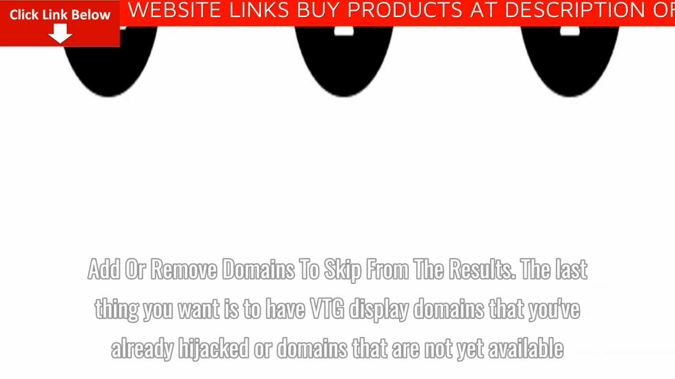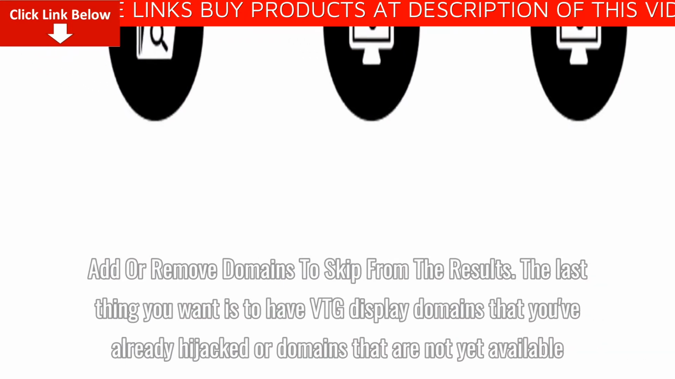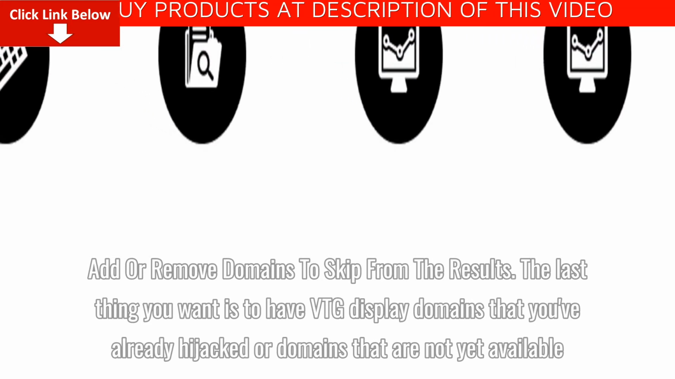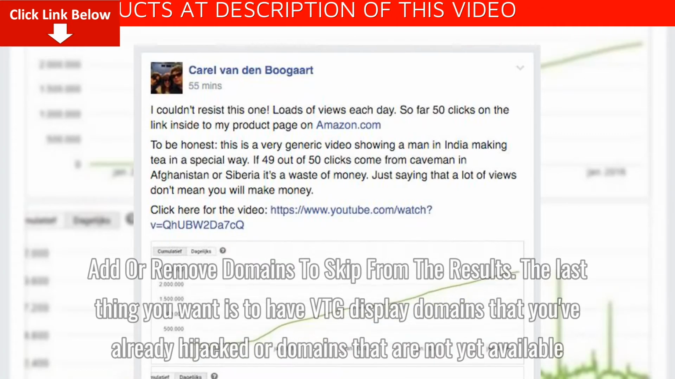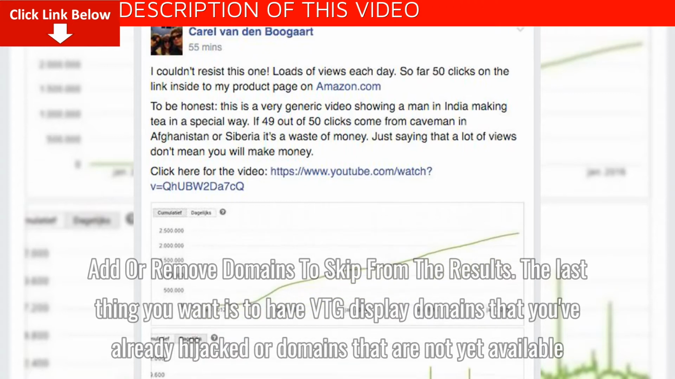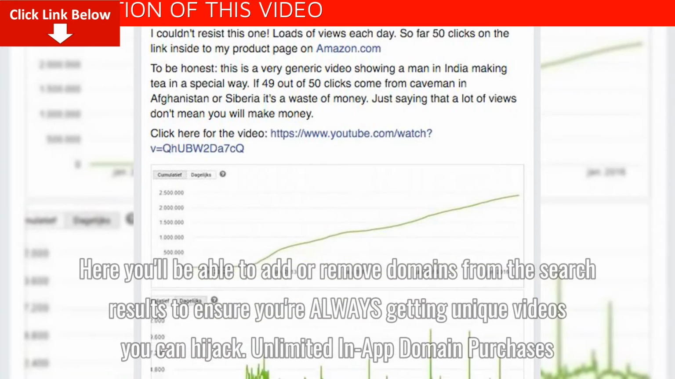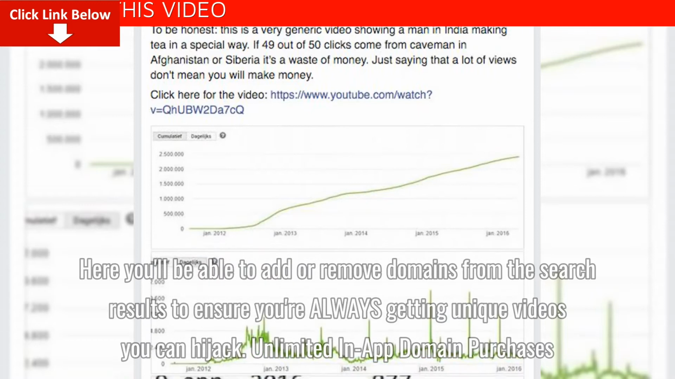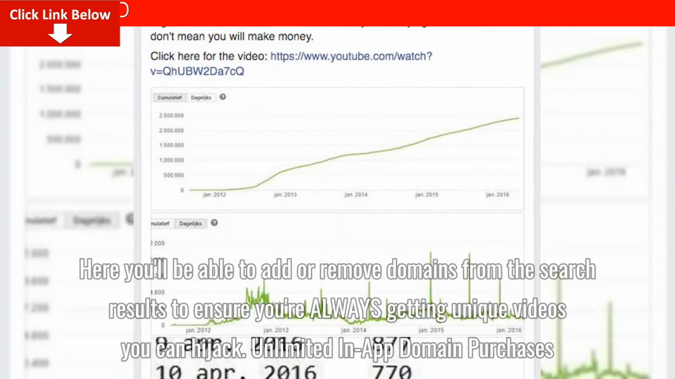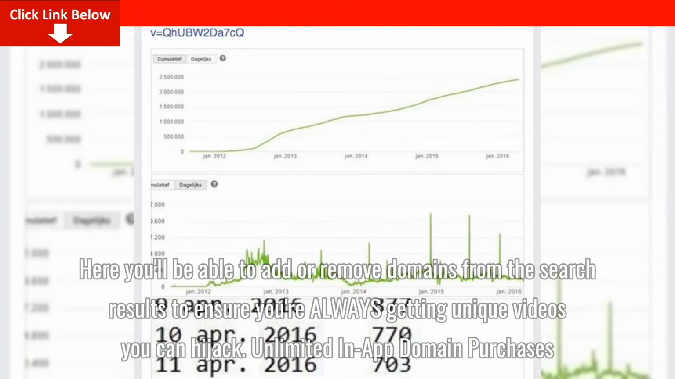Add or remove domains to skip from the results. The last thing you want is to have VTG display domains that you've already hijacked or domains that are not yet available. Here you'll be able to add or remove domains from the search results to ensure you're always getting unique videos you can hijack.